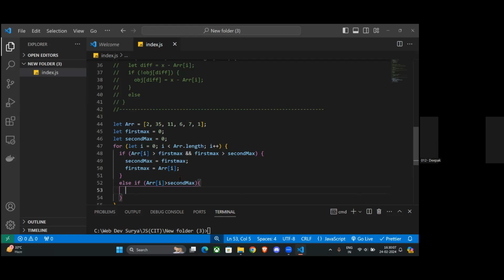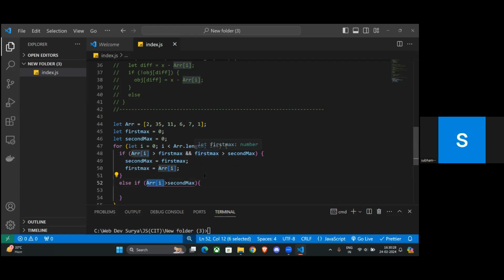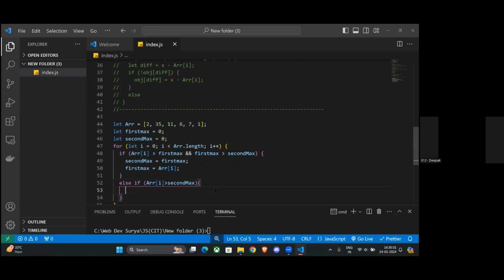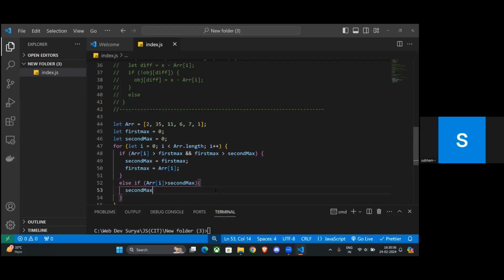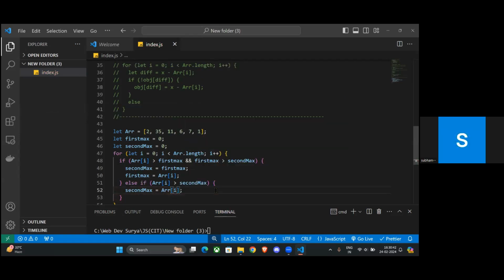Then what do you have to do? First, I need to check if it's equal to first max or not. Like if ARR of I is equal to first max, I cannot do this. Correct. Okay, but I'm confused here. It won't be, because we have already defined that ARR will have all unique elements, right? So that is a proper scenario which you are thinking, but as of now, we have restrained it to have all unique elements, right? Now you can print it, see if it works.